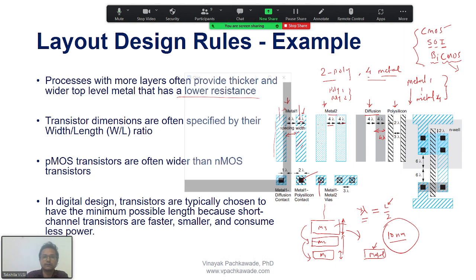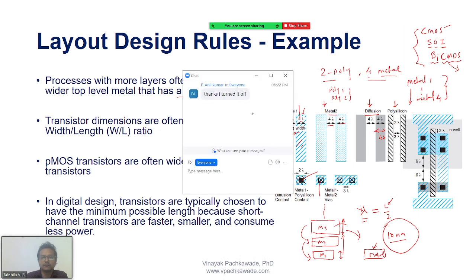Sir, going forward we are using a thicker metal now. Why are we using it going forward and not in the initial stage?